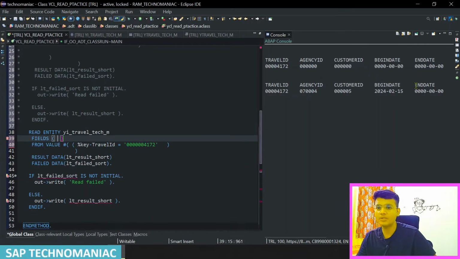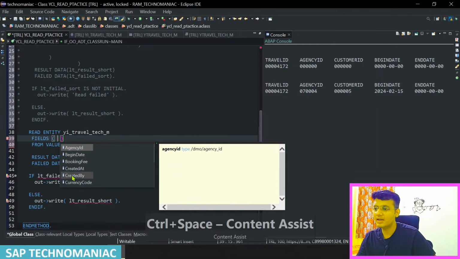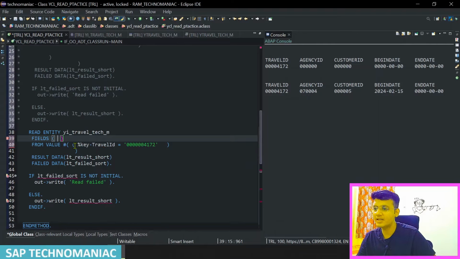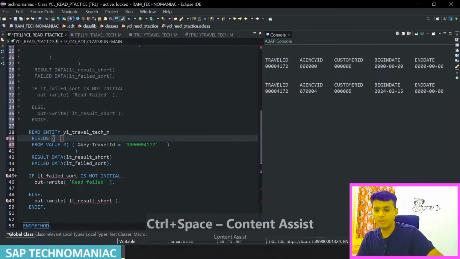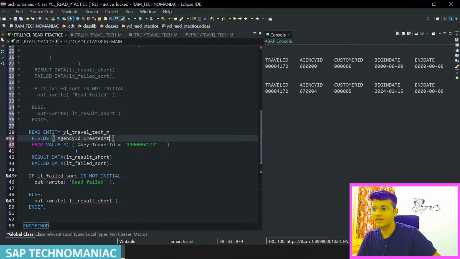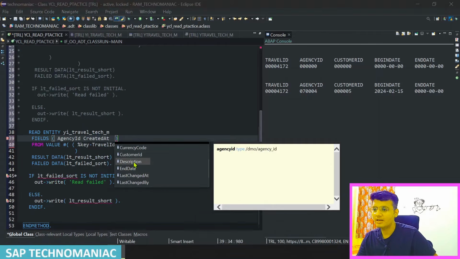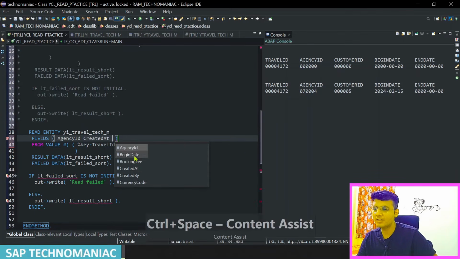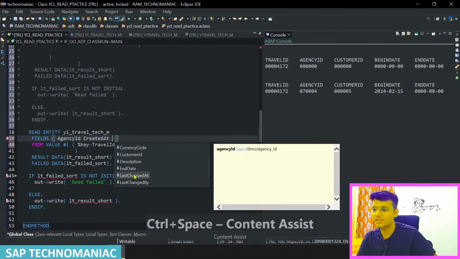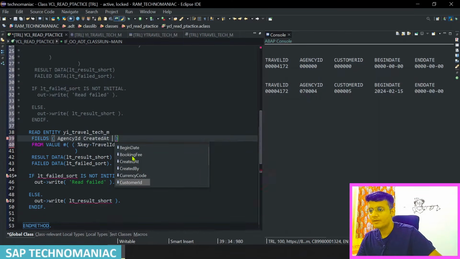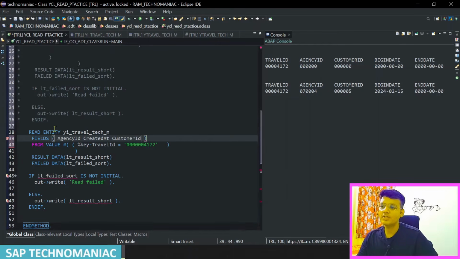In this case, suppose I want to read only the customer ID, so I can do Control Space, and I want to read agency ID, Control Space, enter. I want to read the created date, Control Space. I want to read the description, if something is there. Let me read some other values. Customer ID, customer ID. Like that I want to read these three values instead of the other values.